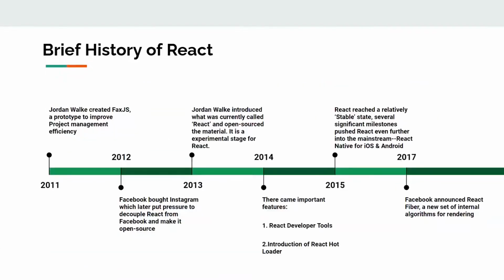The story starts in 2011, when Jordan Walke created FaxJS, a prototype to improve project management efficiency. This was the birth of what would later evolve into a full version of React. In 2012, Facebook bought Instagram, which later put pressure to decouple React from Facebook and make it open source. In 2013, Jordan Walke introduced what was now called React, as open source material. It is the experimental stage for React.